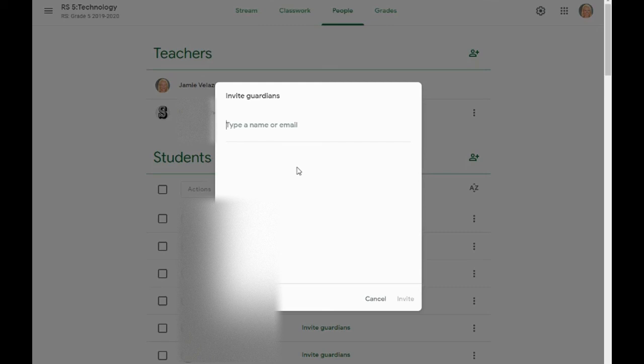The summaries will include missing work, upcoming work, and class activities if you happen to have them on there. So that is how the parents are part of the Google Classroom. They are not able to submit any work or anything like that. They just are kept informed as to what you are doing in the class.